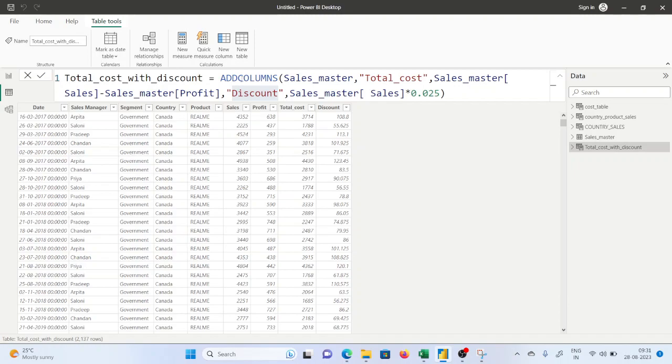If I'm using add column, it will create a copy of the master table or the main table plus the added columns, whichever you have.